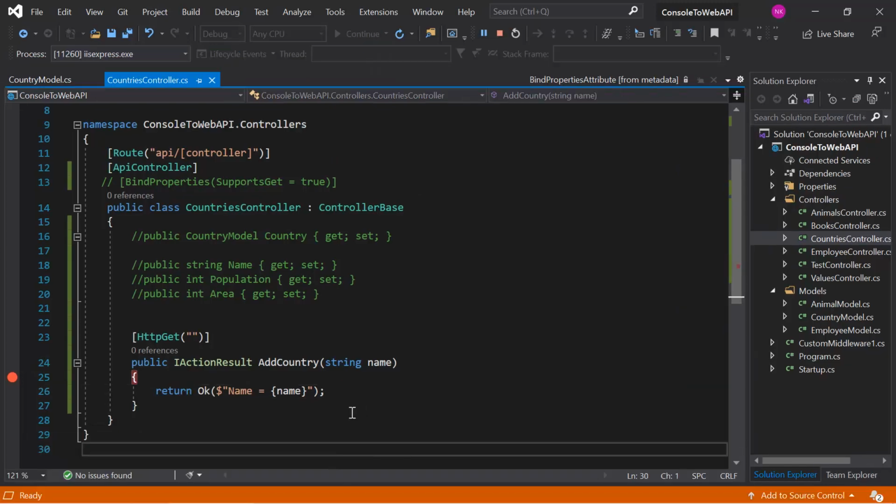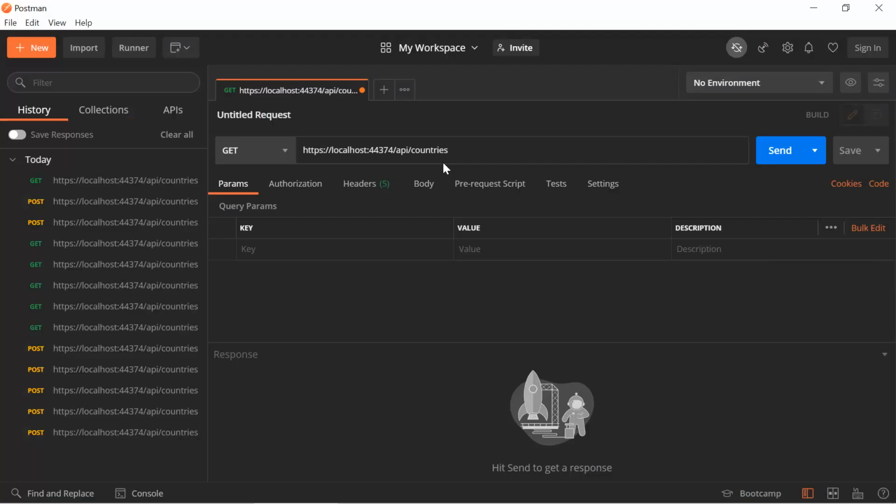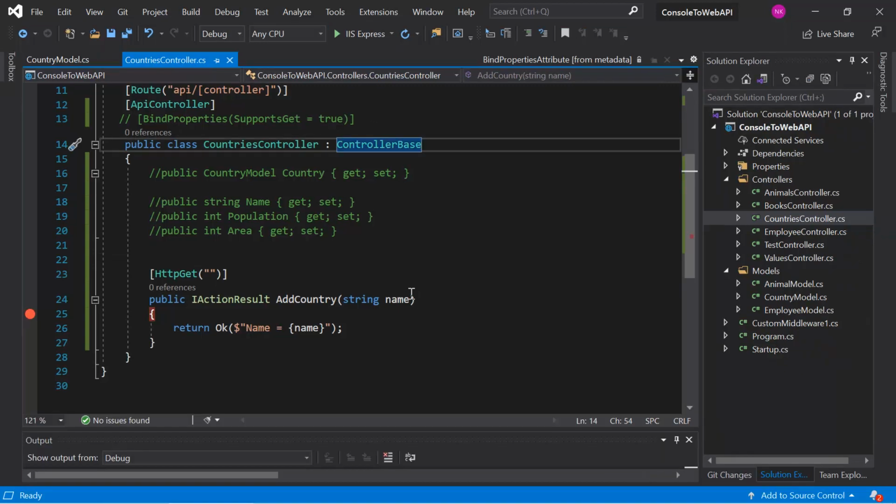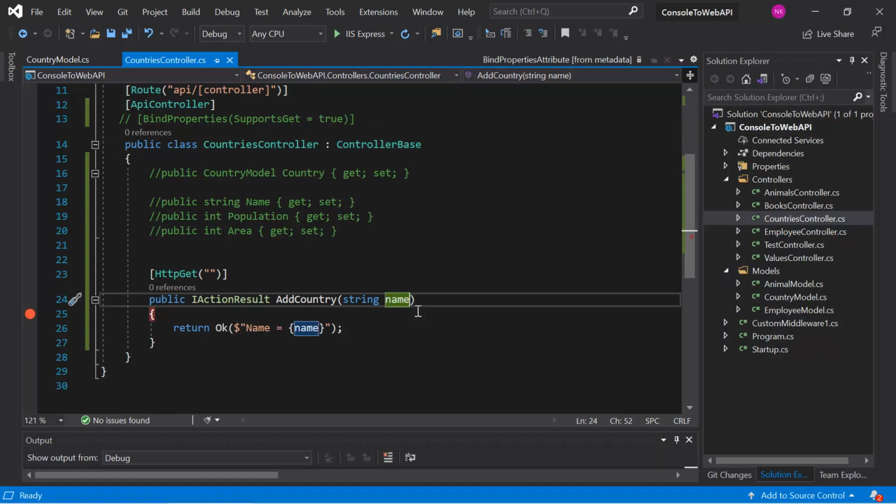Let's open the Postman. Since we are trying to work with the query string, so here we need to enter the query. It is name is equals to, like this. Just hit the send button. Here we got the debugger and let's verify the value. So here is the value in the string parameter. This is working fine. Let's see what will happen if we are having multiple parameters over here.